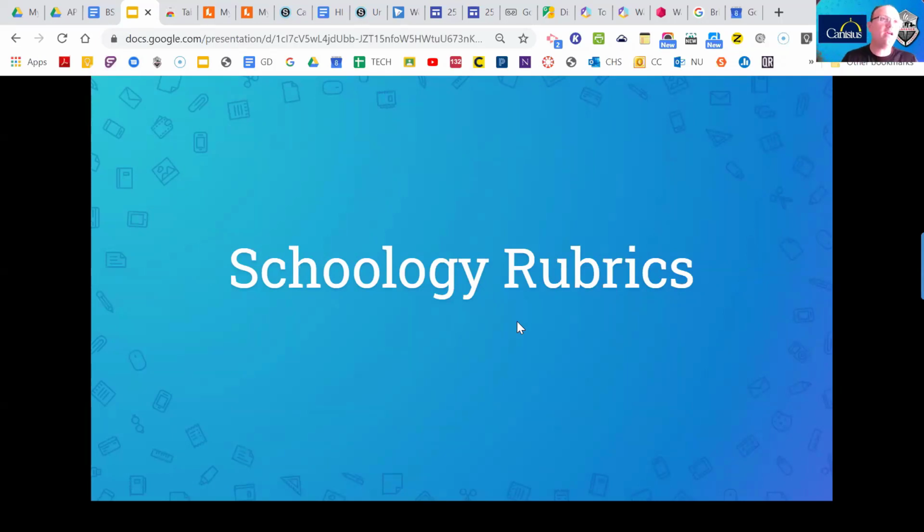How many of you are already using Schoology rubrics? Is anybody using them already? Not seeing any hands raised. Anybody else still using Google Rubrics? Nothing like that. Okay, good. So this is going to be really great. This is a super awesome tool that I think is one of the best tools that Schoology has because you can access it really anywhere.